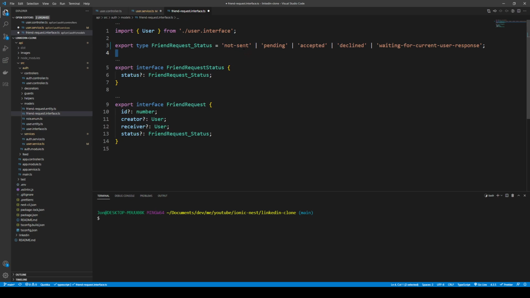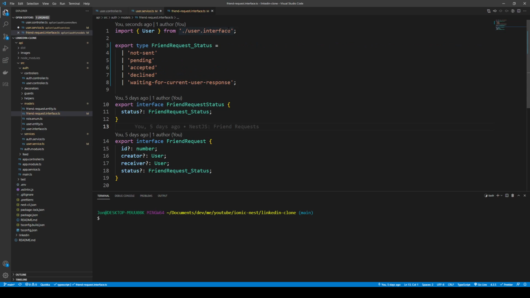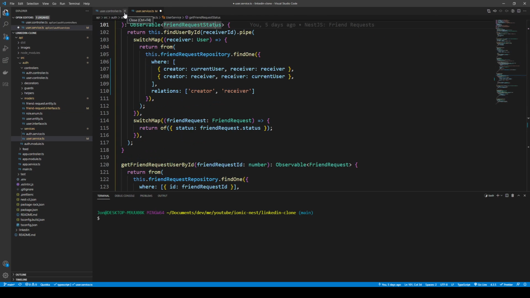So not sent obviously means that either party or either connection hasn't sent a request. Pending refers to the currently logged in user. If they've sent a request, they're waiting for the other person, and you could potentially name these better. But waiting for current user response is the reverse scenario. So if you're waiting for the current user response when you're looking at their page, well, you can just go ahead and accept them, as we were prompted in the demonstration. And then of course you could either accept or decline the request here. So I'll just go ahead and save that, and then I'll close the file for the interface here. Also don't need the controller.